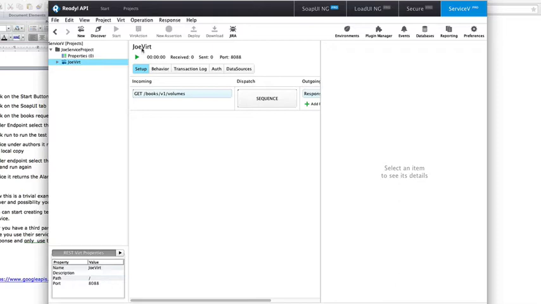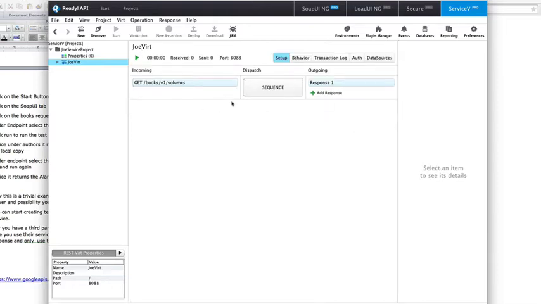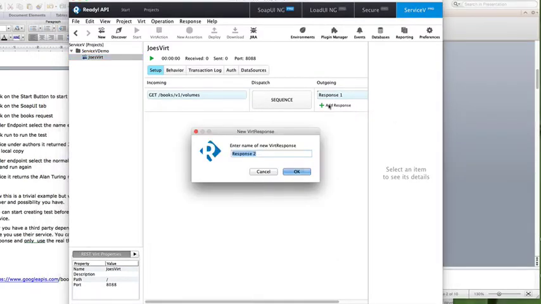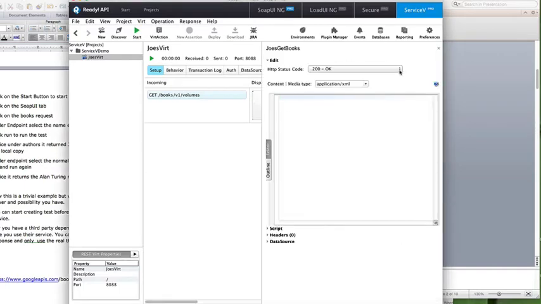And notice I have my Joe Vert that I created. And now you have a few options. And what you can do is add different responses. I'm just going to create a new response. I'm going to click on Add Response. I'm going to call this Joe Get Books. And under Joe Get Books, I'm just going to select the content type to be JSON.